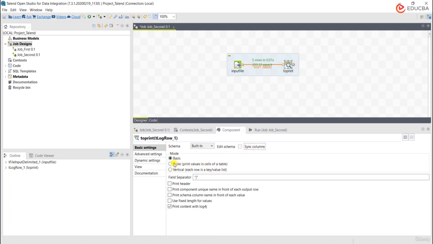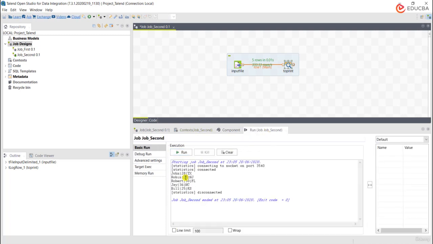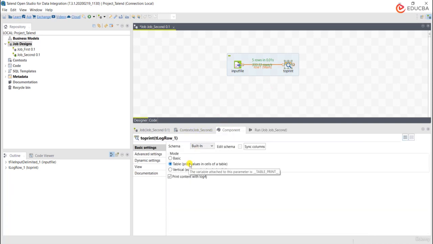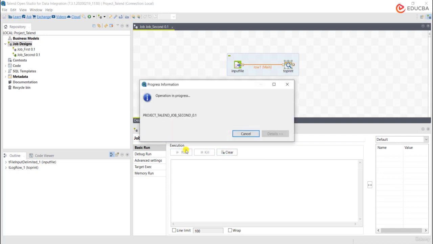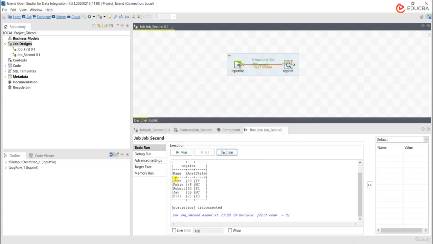So now, what are the other options that we have with tLogRow? This is the basic one, where we have seen it giving output in a pipe delimited console format. We can also print it like a table. Let's select this, run it and see. There you see, it's in a tabular format. This is easier to view and easier to review your data.